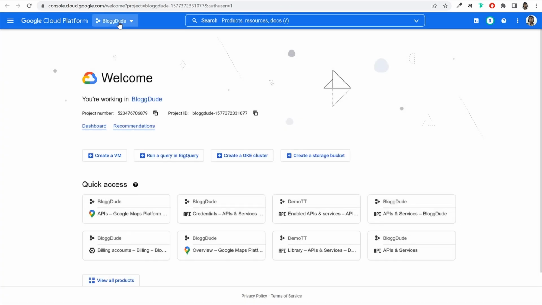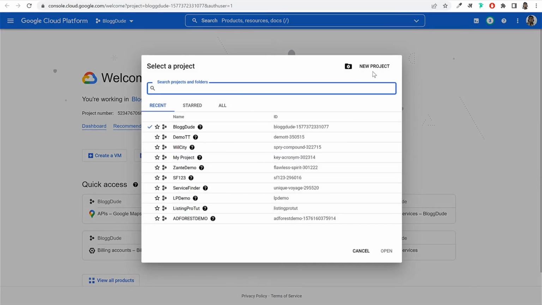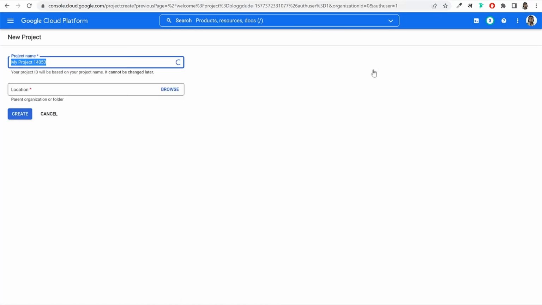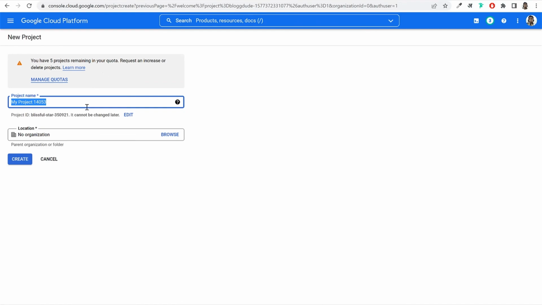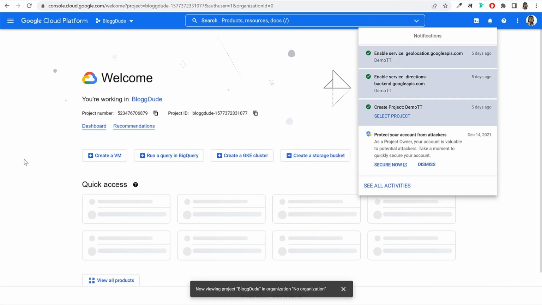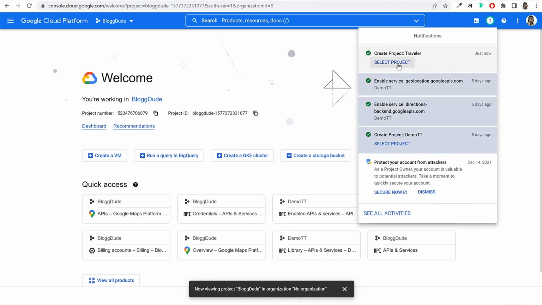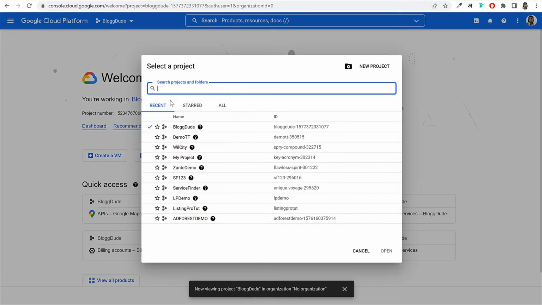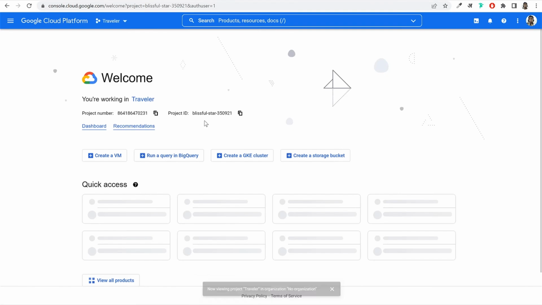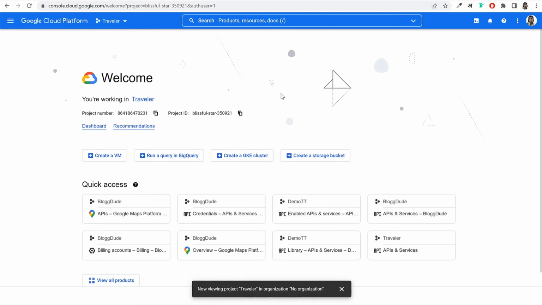To create a new project, you click on this option, okay, and click on new project, okay, and you can name it anything. So maybe I'll name it Traveler, okay. Click on create. Now once you do this thing, as you can see, this project is getting created. Once it is created, you will see this will be check marked, and here now you can select the project. If you want, you can click on over here, and here it is. Click on Traveler. Okay, now you can see this thing.